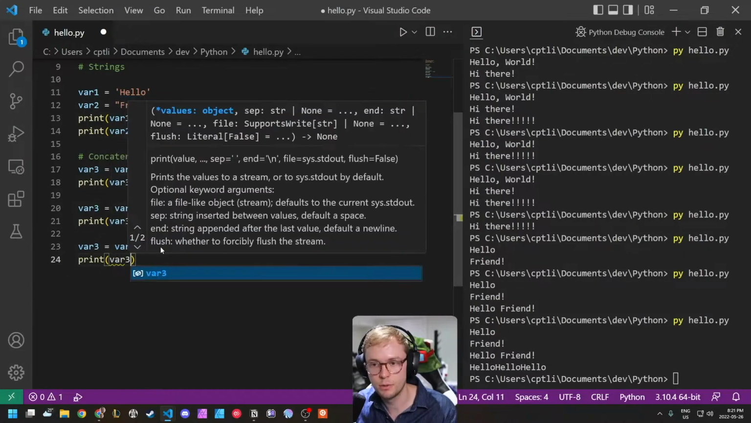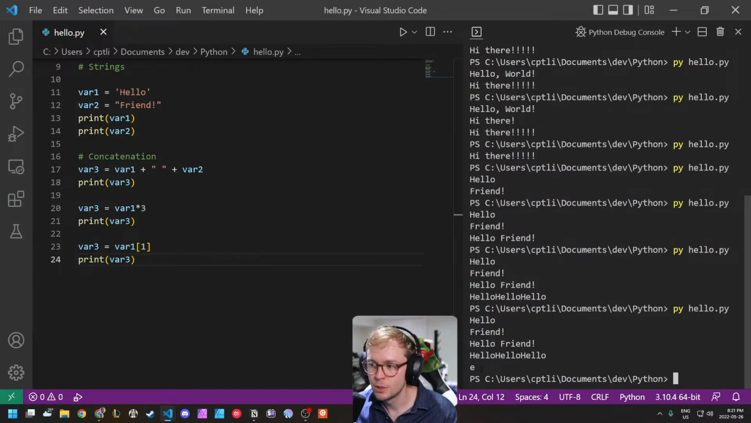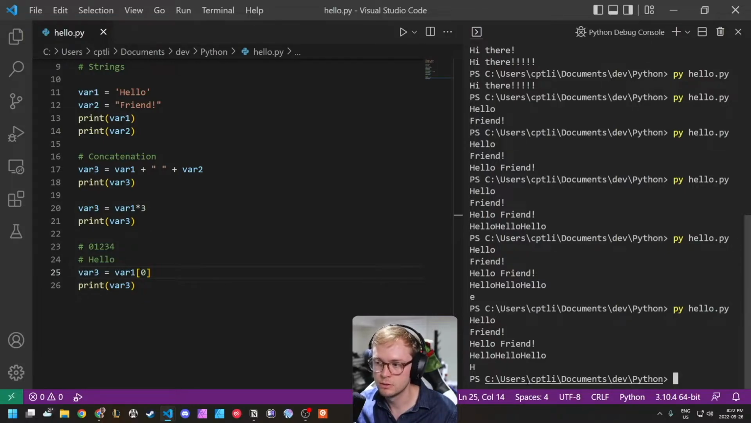Now, let's print var3 here. What do we think we're going to get? We get an E. So why is that the case? We have hello, but we didn't get the H, even though we put a 1 here. The reason is that with indexes, anytime we have one of these square brackets, the first thing is always a 0. So it's actually 0, 1, 2, 3, 4. So if we actually want the H, we have to put a 0 here. So now if we run, we get our H.